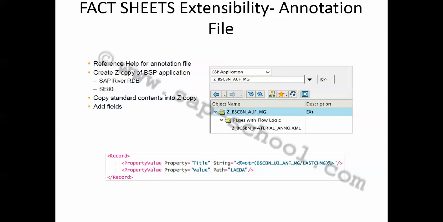So in this slide, we can see the code necessary to add the last change value to the fact sheet. So we can see this code here. In this case, we also added a title string value to the online text repository and utilize the OTR function to look it up. So we can see that the OTR function is used here.